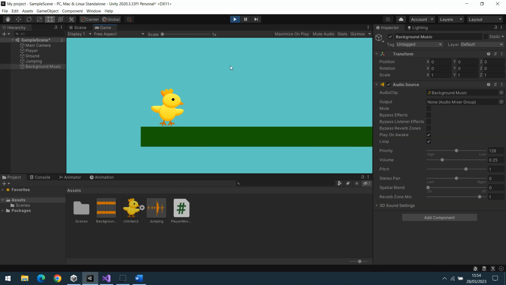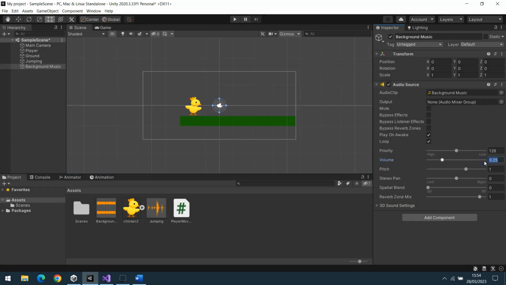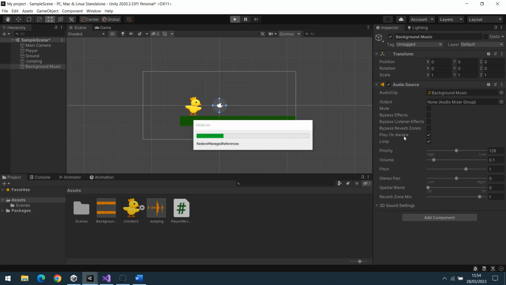Now that's actually quite loud. But if I press jump, yeah, so I'm going to knock that down even further to 0.1, so it's very subtle. And press play. And what you'll notice is it did actually start playing straight away. I didn't have to press anything. It played on awake. So when the game started, it started to play.